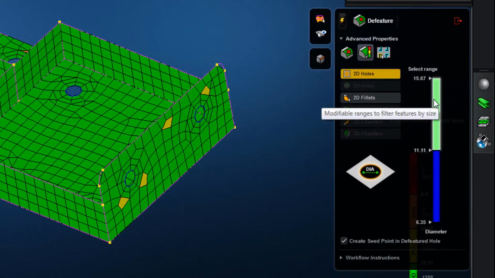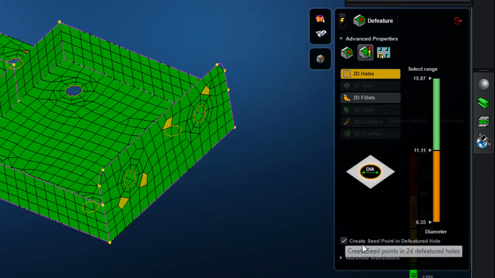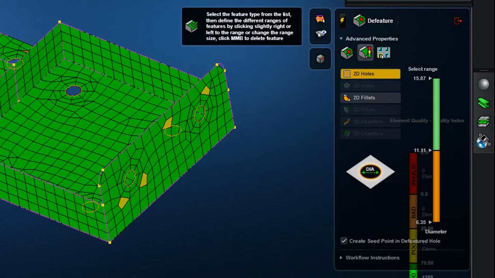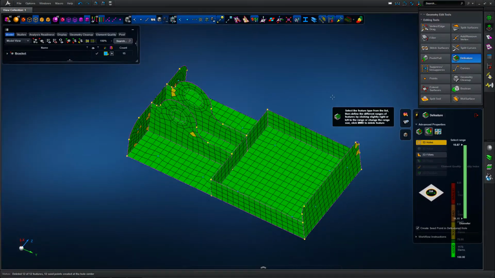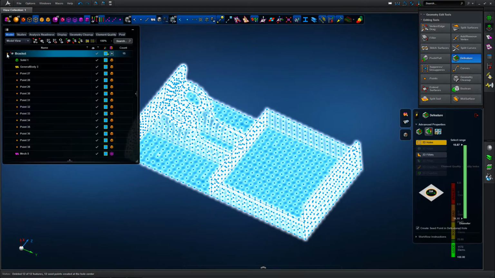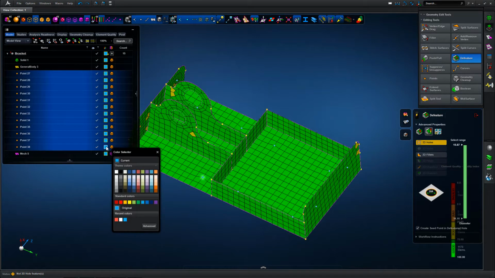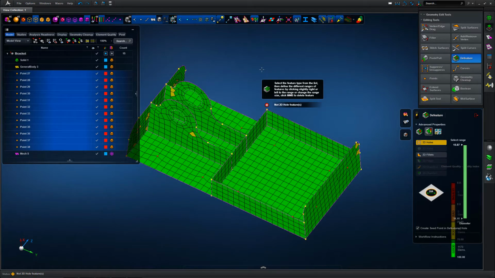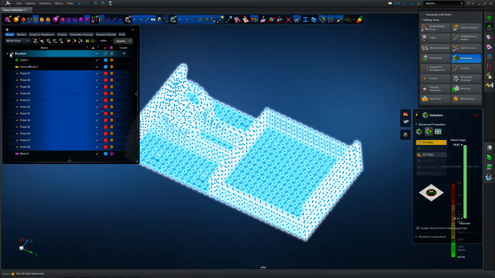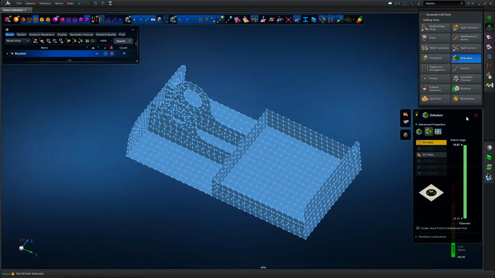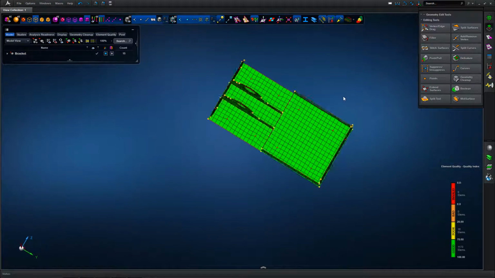So Apex will pick out, in this case, holes of a given diameter, so we can see that it's picked out two sets of holes. We can highlight the smaller holes, click the create seed point checkbox on, and all the points that are created are effectively seed points or hard points that the mesh then respects during the automatic remeshing operation.